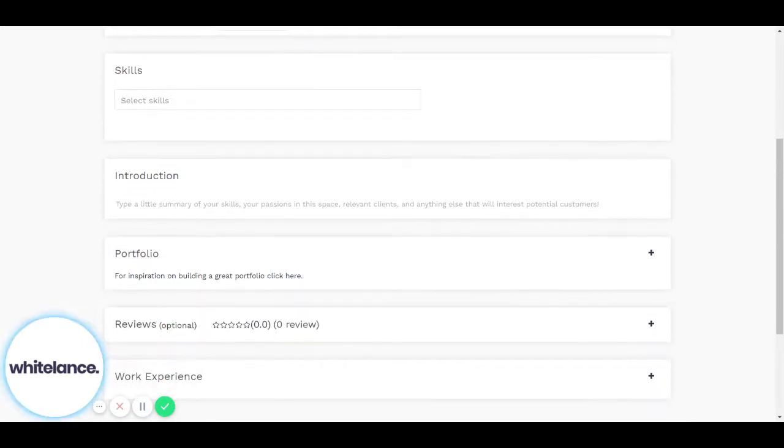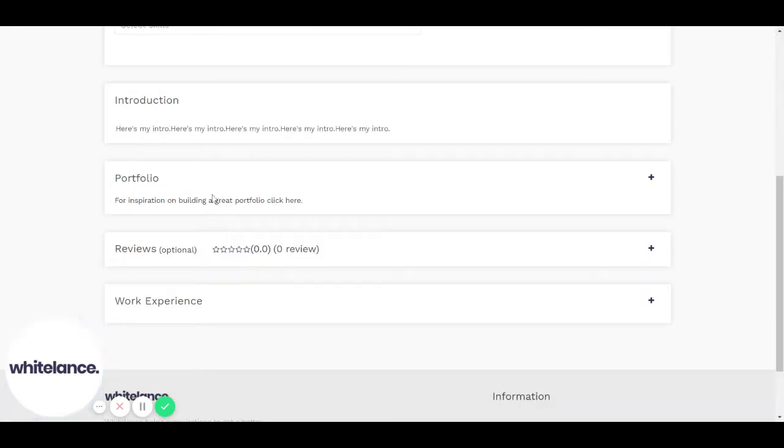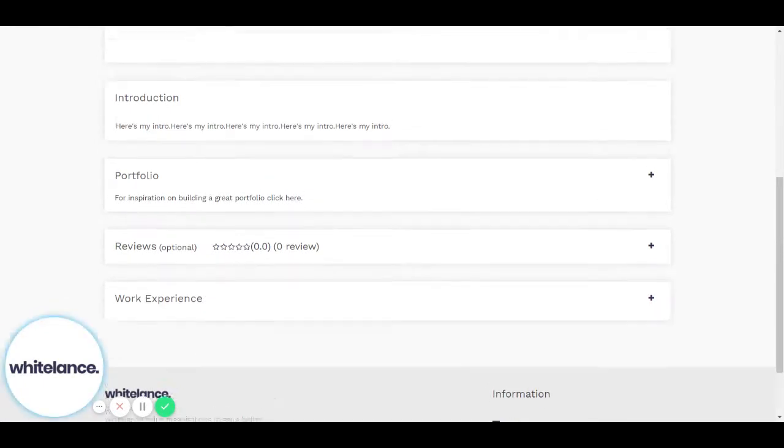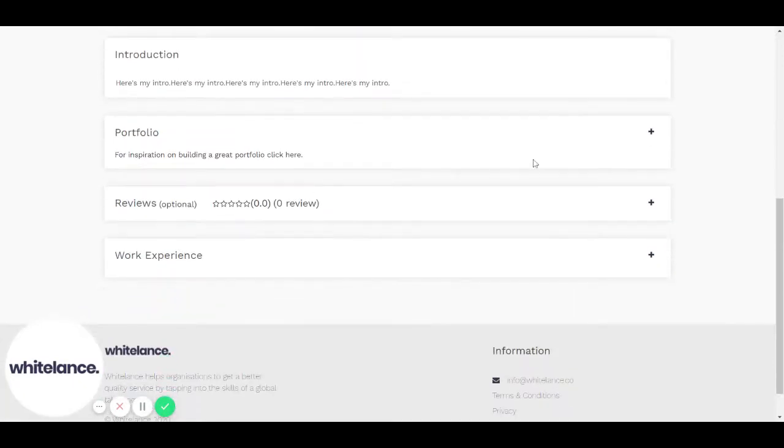So in this case, you have to fill in an introduction, and you have to add a portfolio item. But other marketplaces may also require you to add a work experience item. There may be a references section where you need to provide information about previous jobs you've run, and so forth. So let me add a portfolio item.